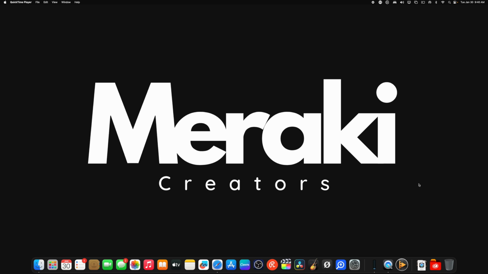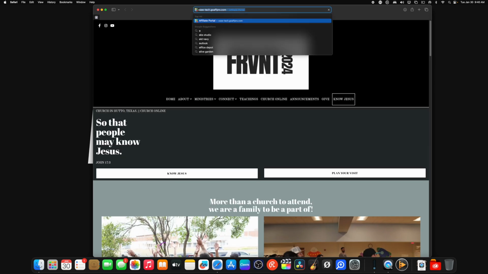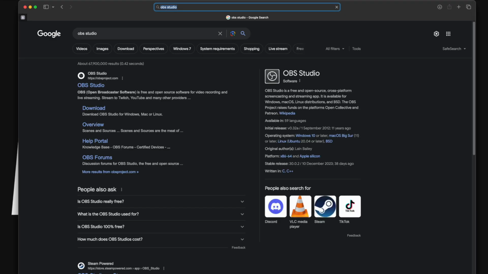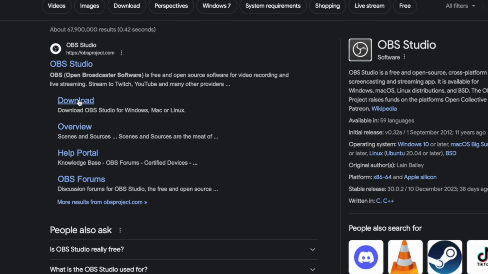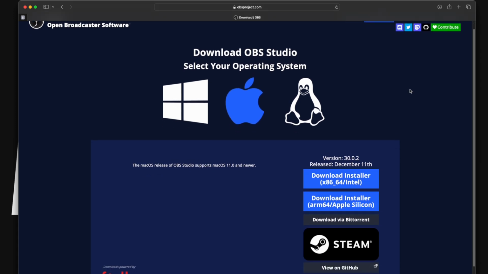Now we're going to go into the computer here, right? If you don't already have OBS downloaded, you're going to search OBS Studio, or go to obsproject.com. This will pop up here, and you're going to click download. The cool thing about OBS is it's open source and it's free, so you just have to download it there.